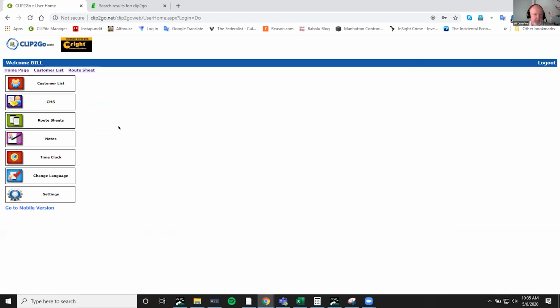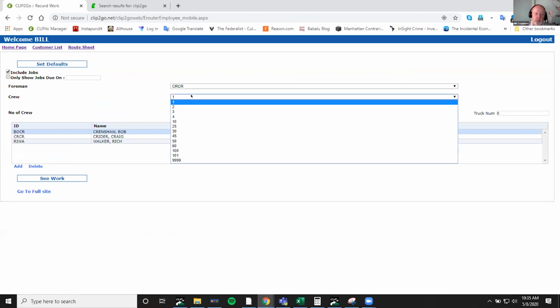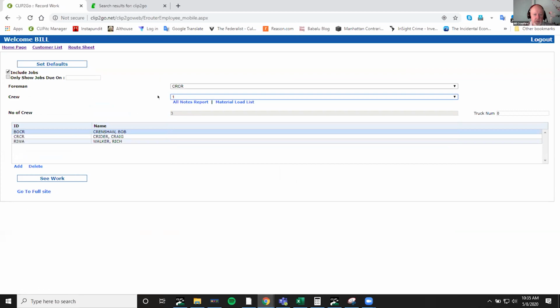For your crews then, what they would click on is route sheets. And when they click on route sheets, it takes them to the screen here where they can choose which crew they want to look at. So here are the crews we have set up. So we want to look at crew 1. Here are the employees who are assigned to crew 1.